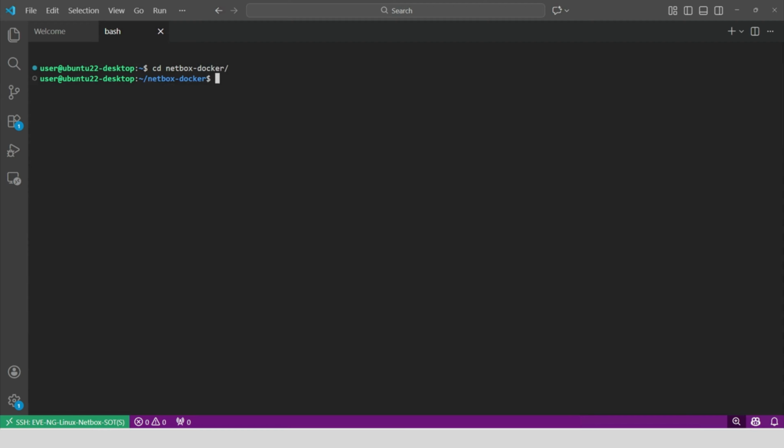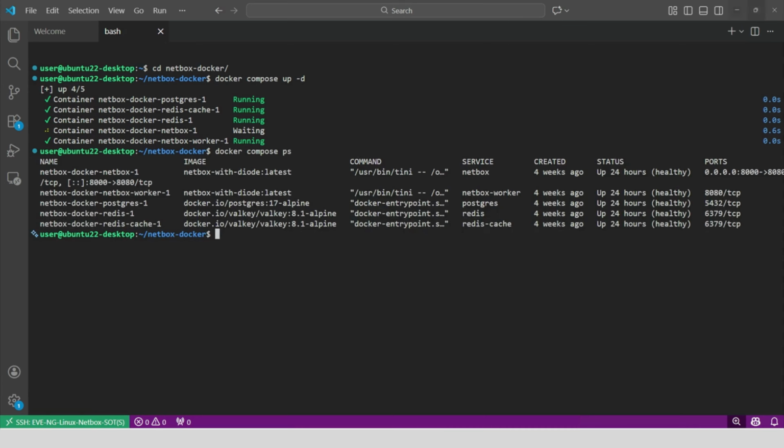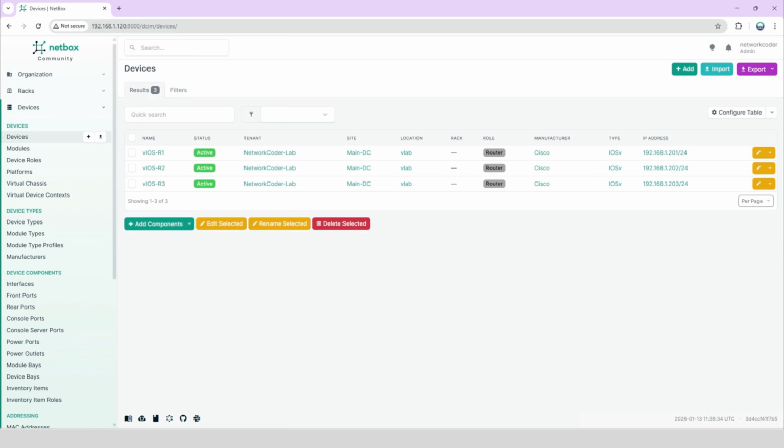Okay, first things first, let me verify Netbox is up and running. I'm connecting via VS Code Remote SSH to my Netbox server. Let me check the containers, and we can see all the containers are healthy. Netbox, PostgreSQL, Redis, everything is running. Now let me open the UI and just confirm our devices are there. And here we go. All our lab devices with their IPs assigned. Status is active. Perfect. And this is the data that Ansible pulled dynamically.